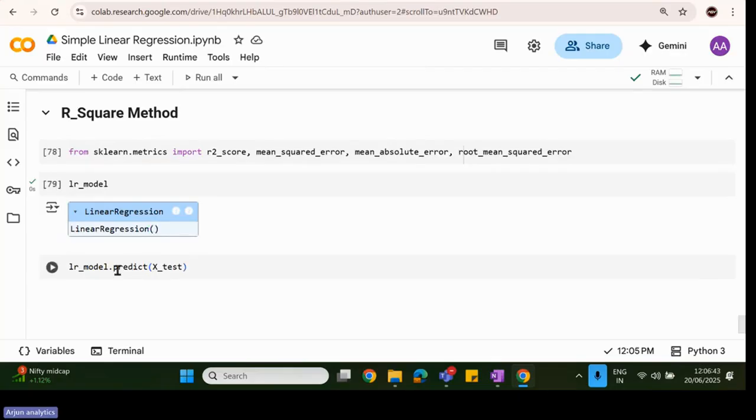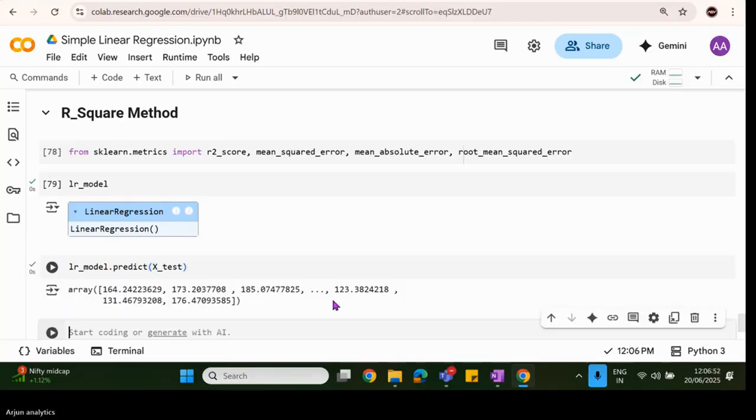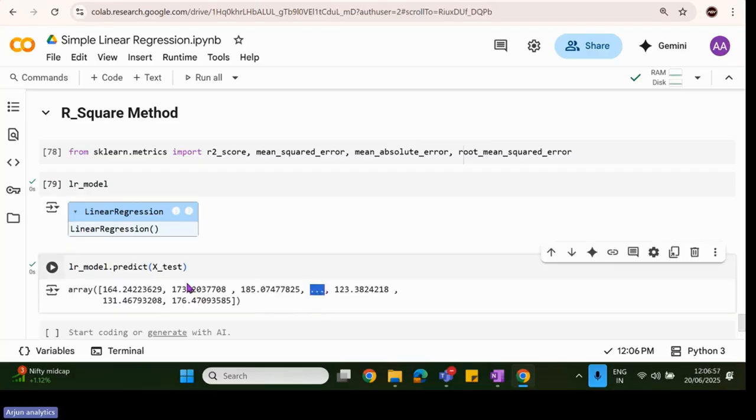Now in this case, you are giving only questions and asking the model to tell me the answers. You see, it will tell you the answers. There are 1999 answers. Now you will store this in y_predict. What do you mean by this? This is predicted by my model.